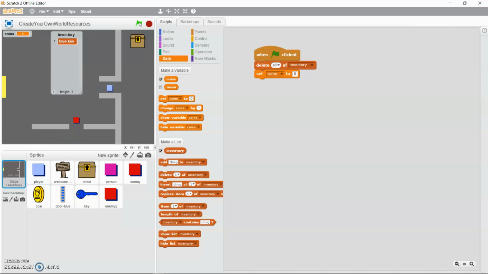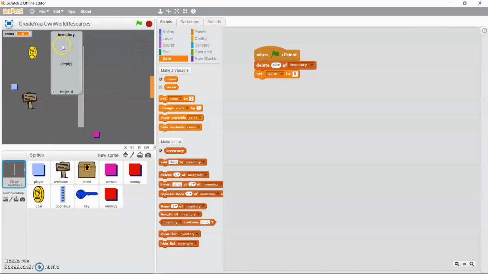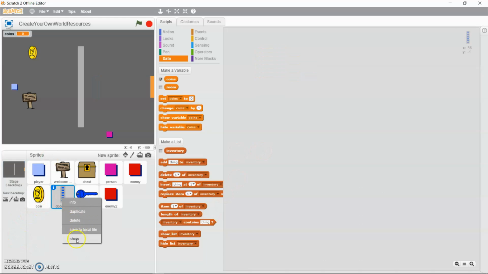I glitched through the wall, and then all we need to do is, there we go. And if we click the green flag once again, it deletes the inventory. Alright, so you can click here again. So now we're going to add the locked door. We're going to right click on the door blue sprite and select show. So door blue sprite, right click, show. There we go. It's shown in the first room.